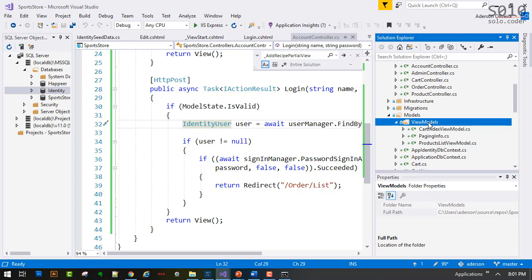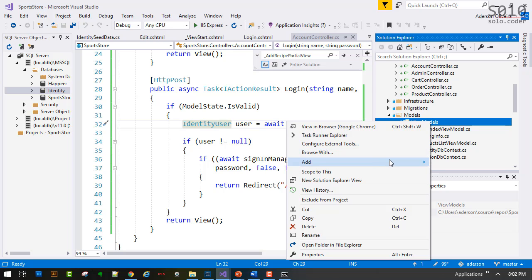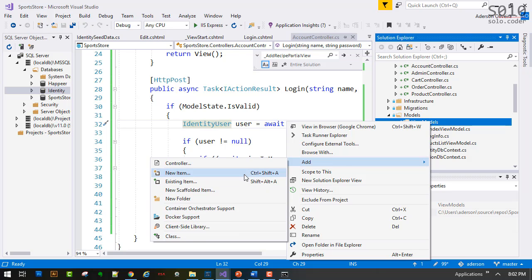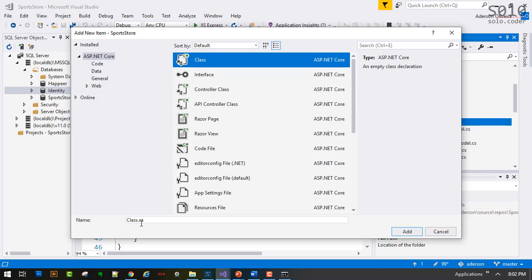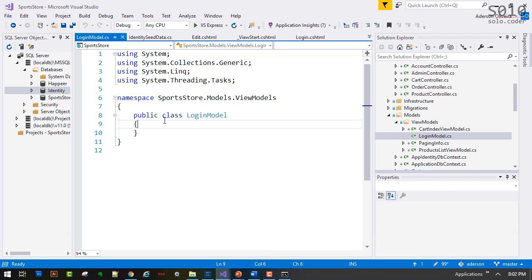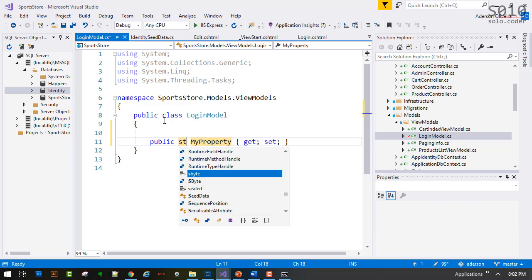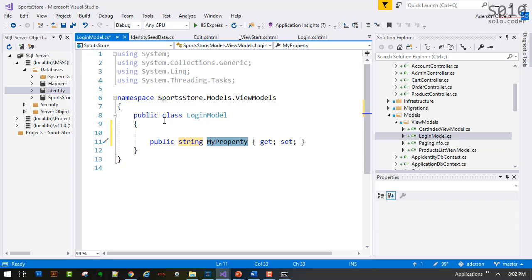Let me just confirm here. Just want to keep the name consistent. Yes. So we're going to create a new class here, a new item class. I'm going to call this LoginModel. Our LoginModel will have two properties. I'm going to have a public string name and a password.